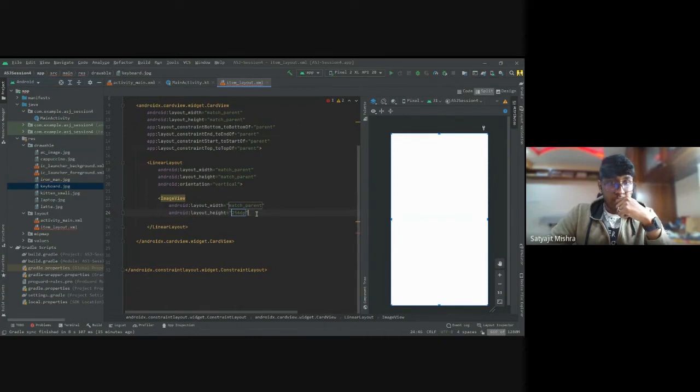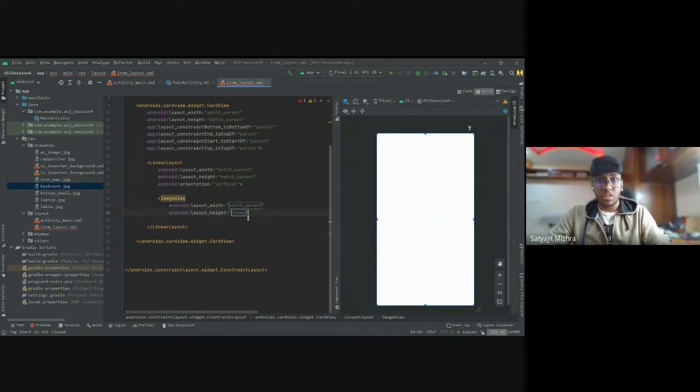If everyone is done, then I'll continue with creating the layout.